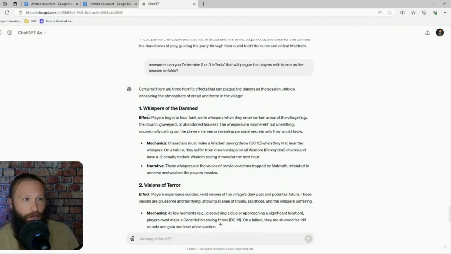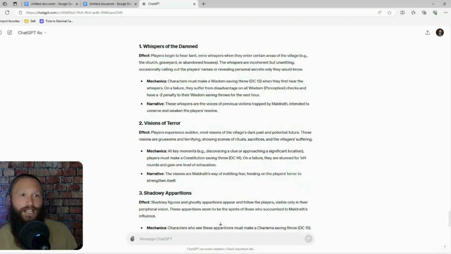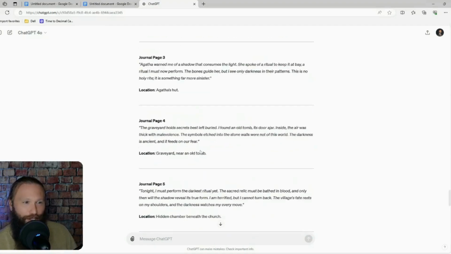Okay, here we go. Whispers of the damned. Effect: players begin to hear faint, eerie whispers when they enter certain areas of the village. Mechanics: characters must make a Wisdom saving throw, DC 13, when they first hear the whispers. On a fail, they suffer disadvantage on all checks and a -2 penalty to their Wisdom saving throws for the next hour. Okay, so it's like a fear thing. The whispers are the voices of previous victims trapped by Meldrath, intended to unnerve and weaken the players' resolve. Okay. Visions of terror, right? Shadowy apparitions, absolutely.